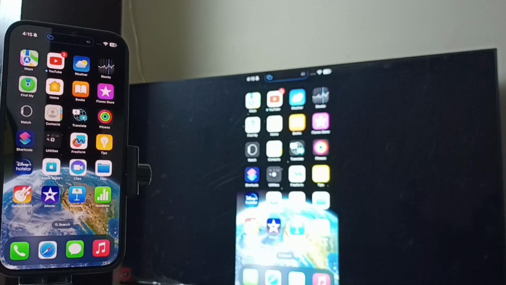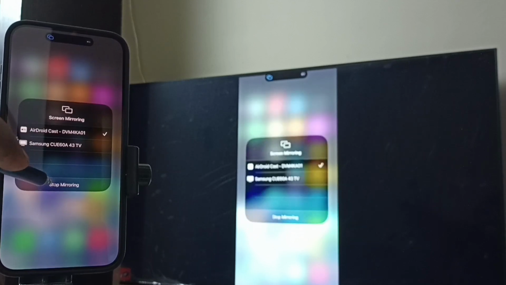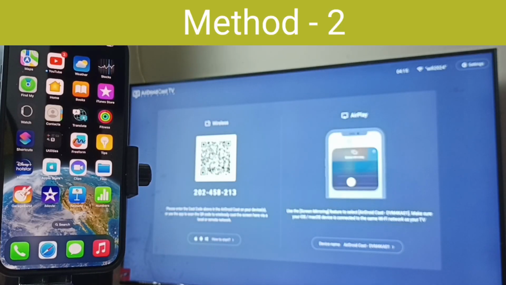Next I will show you how we can stop this mirroring. Again go to Control Center. From the top, swipe down. Tap on this screen mirroring icon. Tap on stop mirroring. Done. Okay, let me go to method 2.